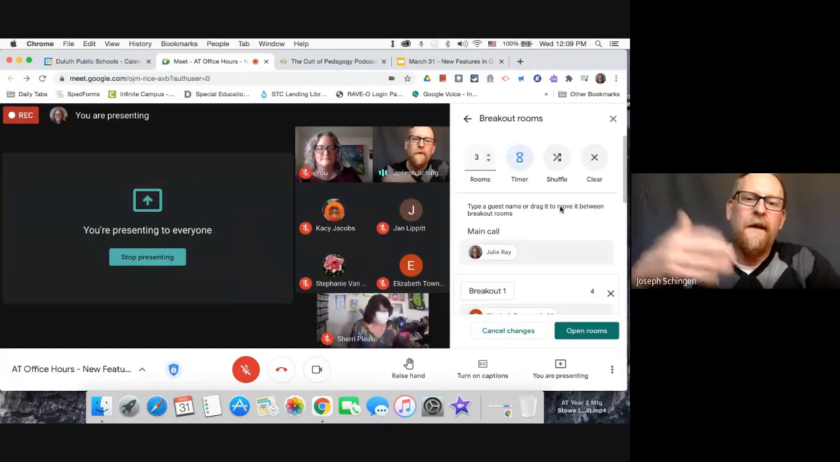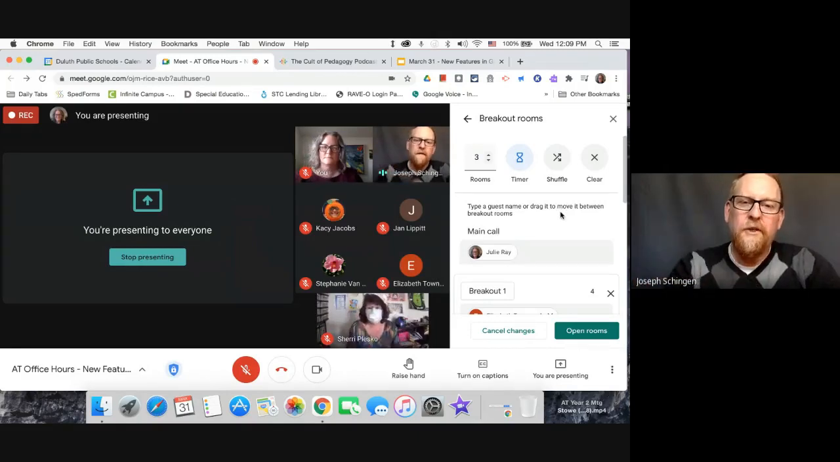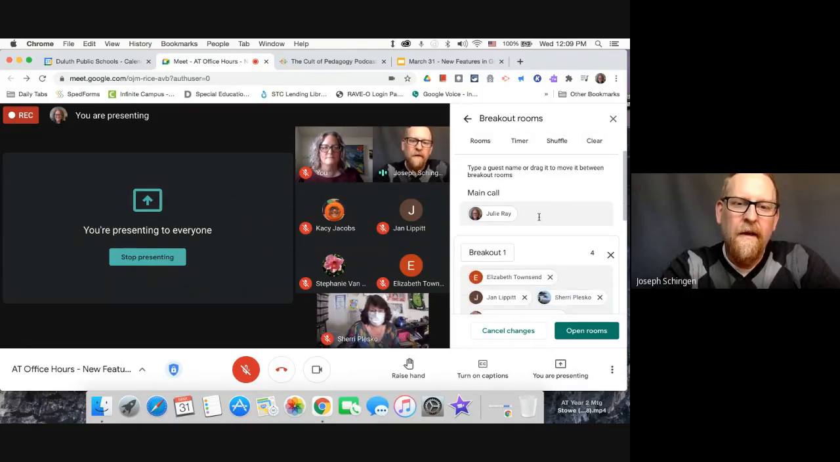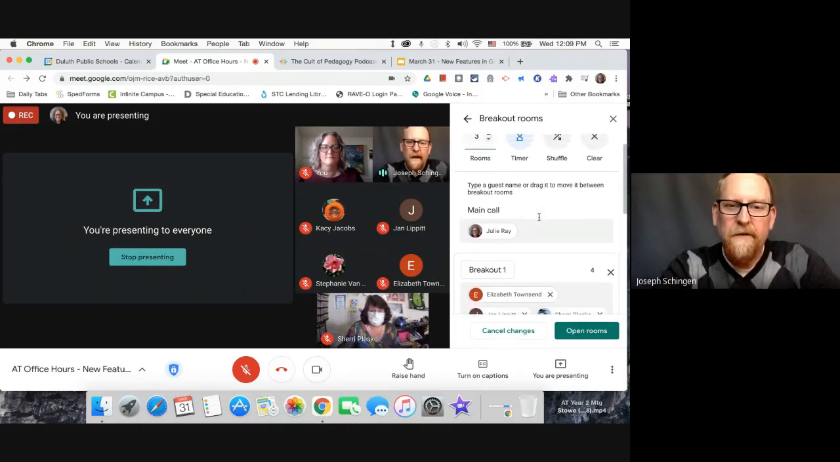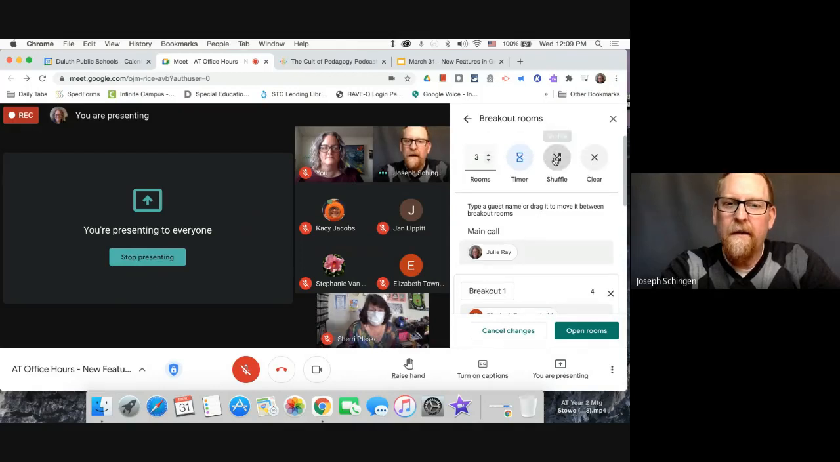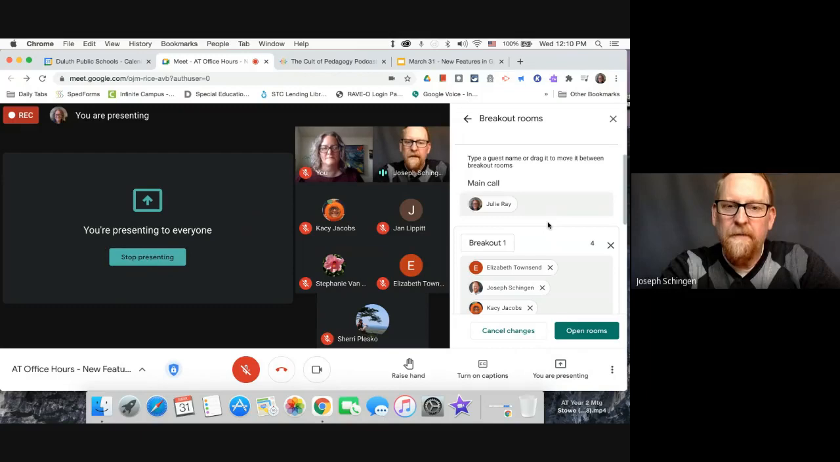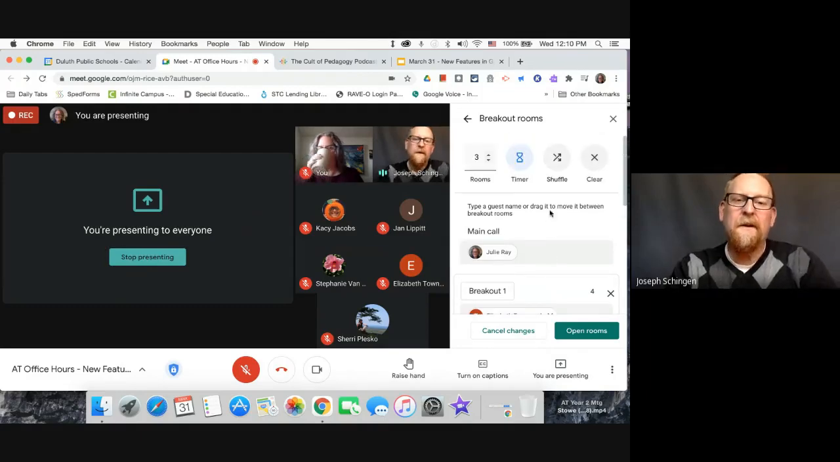Now, if you're going in and out of breakout rooms, the shuffle is an option. So if you wanted to click shuffle, it would move people around into different groups. So you're not necessarily in the same groups for the entire session. All right, we can get out of breakout rooms.